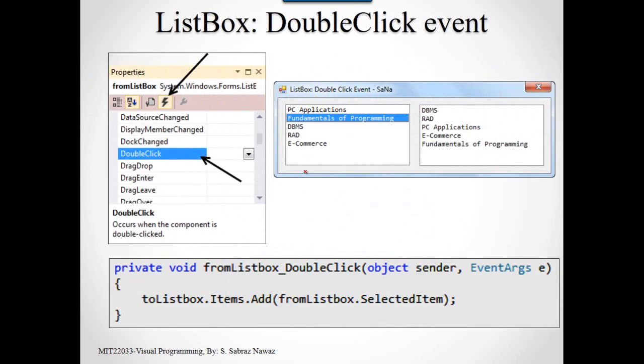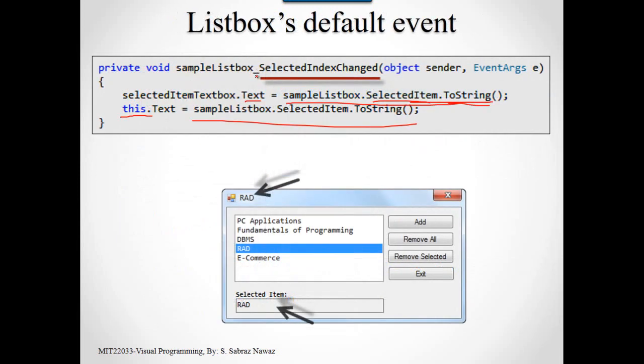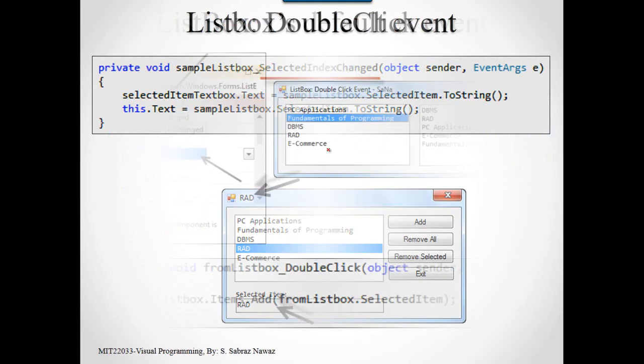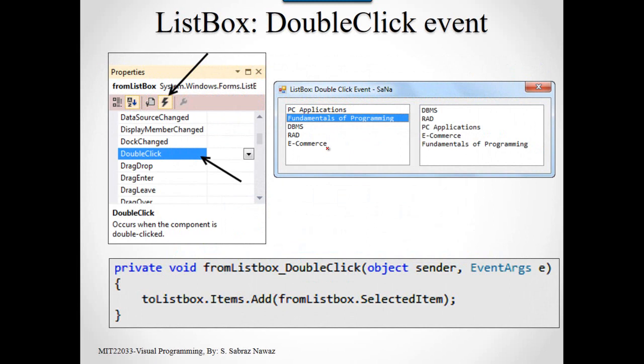And also, this is the default method that we are seeing here, that is selected index changed. If you want to add programming functionality, for when a user double clicks, what to do, like that. Here we have added 2 list boxes, and what we are doing is when the user double clicks on an item, the double clicked item gets copied to the other list box. So in order to do this, we have made use of the double click event of this list box.